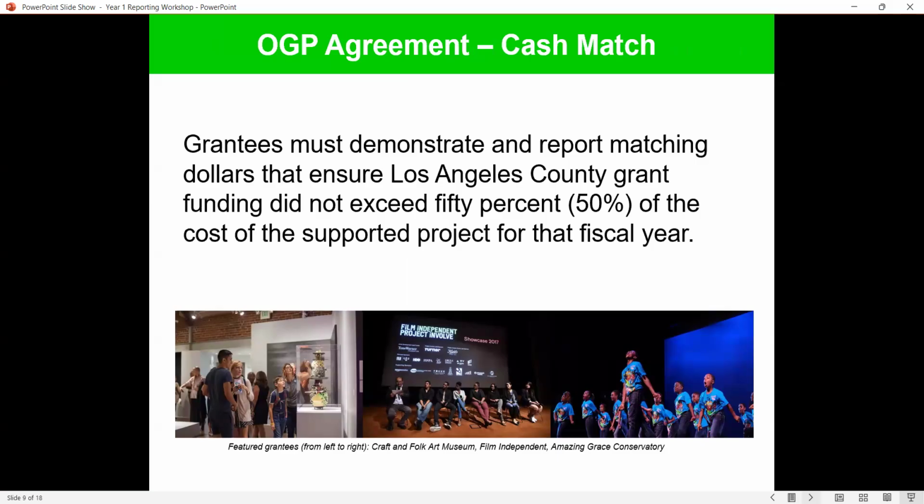So grantees must demonstrate and report matching dollars that ensure the Los Angeles County grant funding did not exceed 50% of the cost of the supported project for that fiscal year.